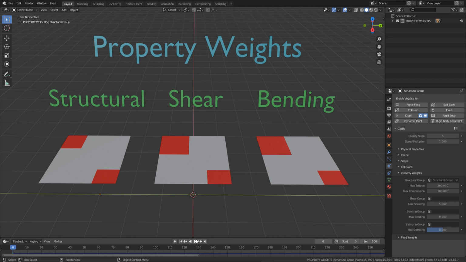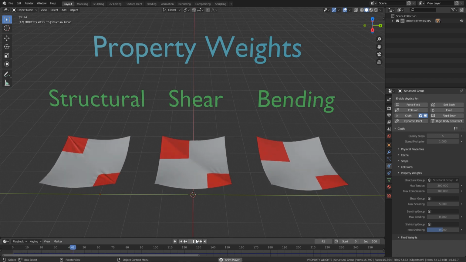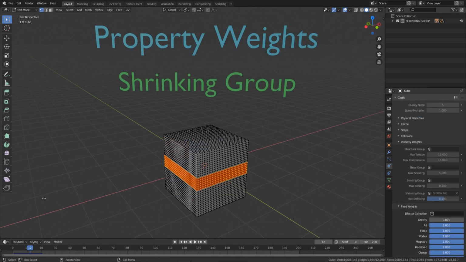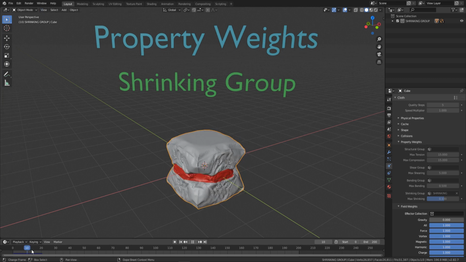You can use property weights to adjust general attributes locally with vertex groups. Structural group controls structural stiffness locally, made by tension and compression. Shear group defines an area with maximum shear stiffness. Bending group defines a vertex group to control bending stiffness locally as well. Shrinking group defines parts of the mesh which will be shrinking.